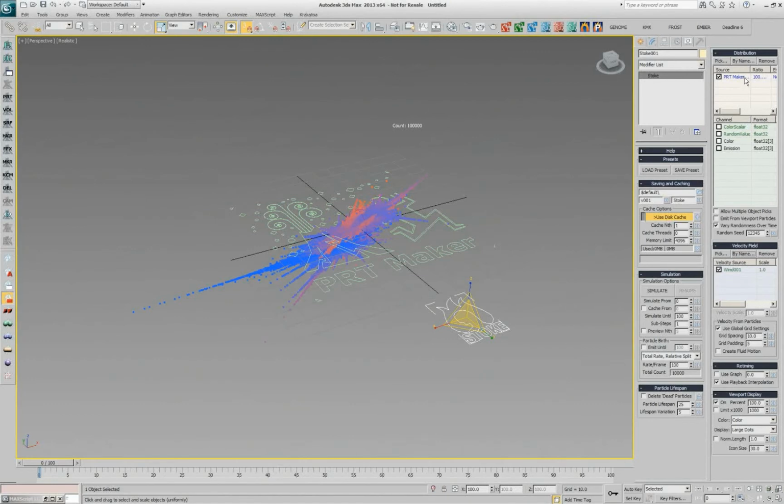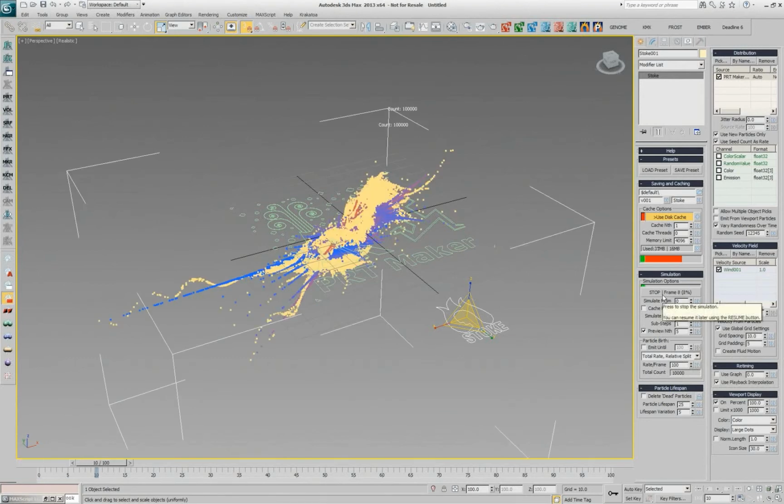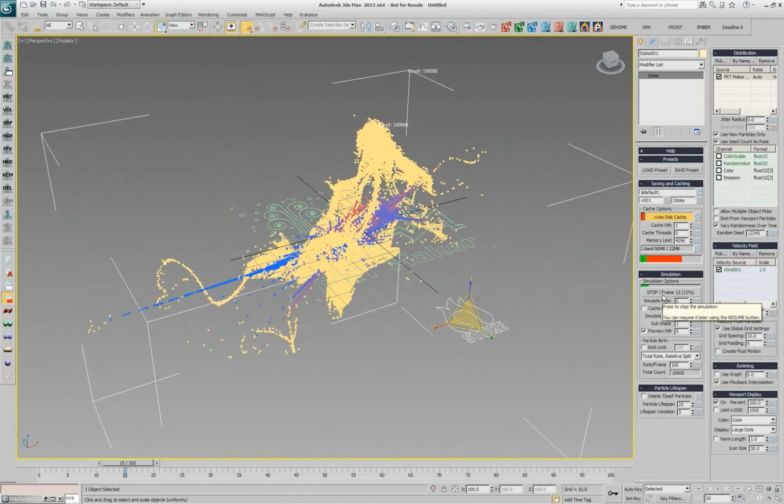If I would simulate at this point, it's very important to remember that I wanted to emit only from the new particles, use new particles only. It's checked for the PRT maker. That means that the ID channel will be used. And I want to emit exactly as many particles, 100,000, on the first frame, and then stop emitting. So I will check to preview the simulation and watch what is happening. And we can start seeing the particles moving.